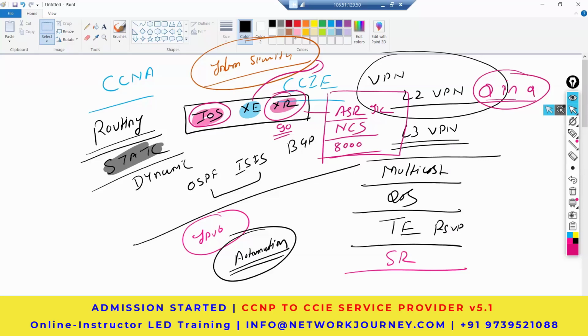Why are we learning EVPN? What's the problem we have with VPLS? And also, not last, we have a VXLAN as well, because I have encountered sometimes in the service provider network that you have VXLAN as well.